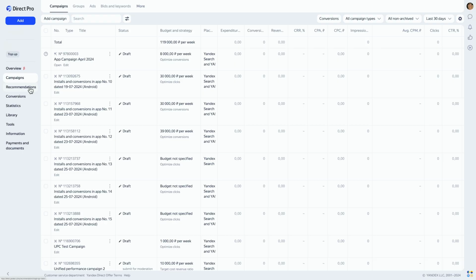Use Recommendation by Yandex to improve your campaigns. To edit your campaign, go to Campaigns in the left sidebar. Find the campaign you wish to make changes to and hit Edit under the title. Now, let's sum it up.